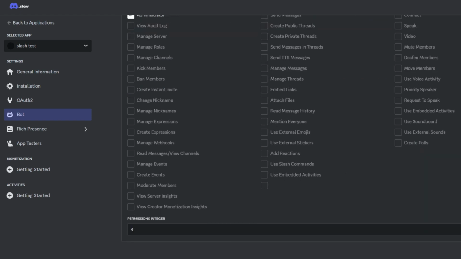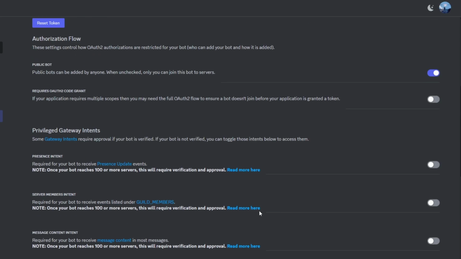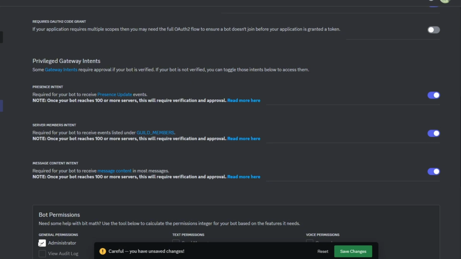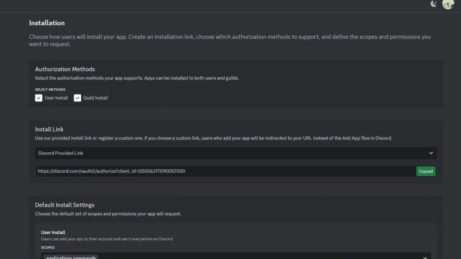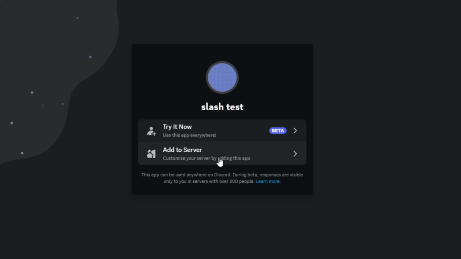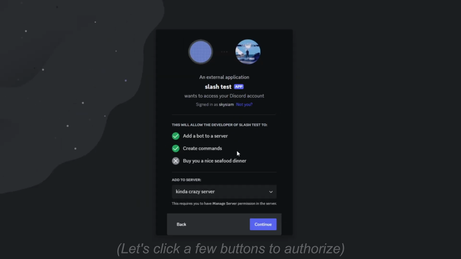Also remember that you can change these permissions if you know exactly what you're doing. Scroll a bit up until you see Privileged Gateway Intent section and turn on all the options in that section, and then save the changes. Head over to Installation tab again and open the install link in your browser and add it to your server for testing. Notice how it has Try Everywhere option now.